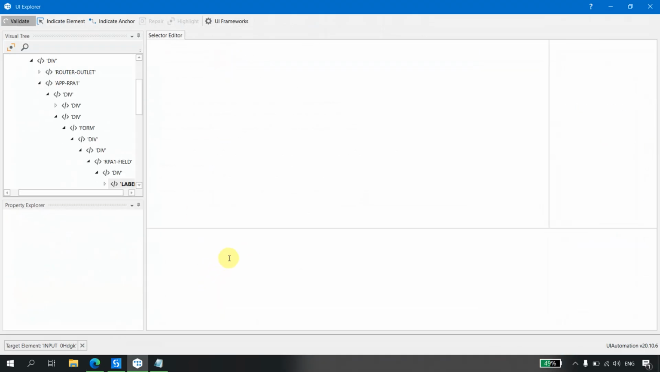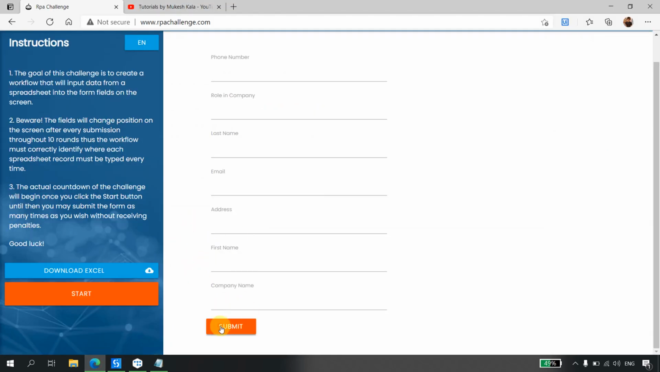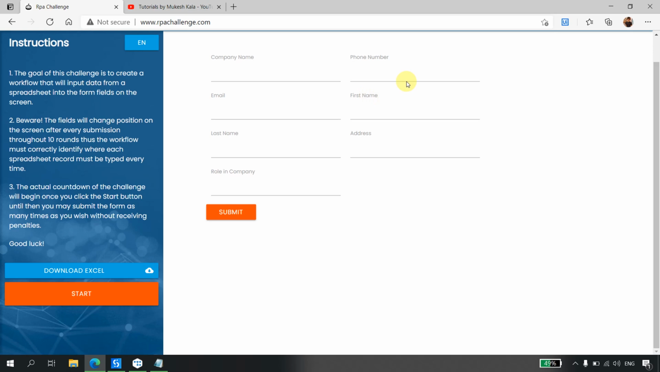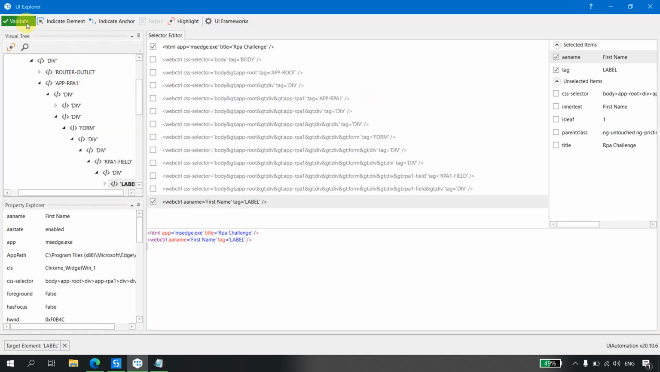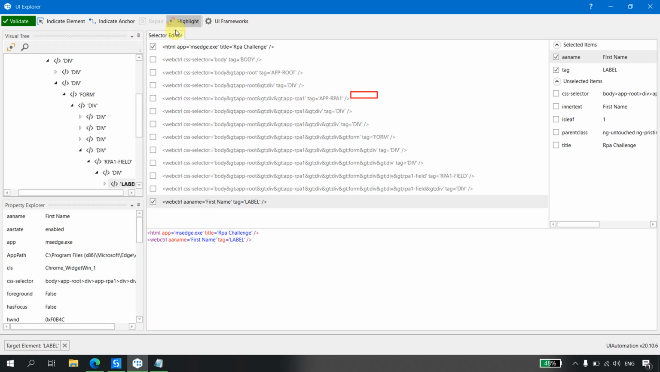Okay, so UiPath has generated a selector for me, right? Now if I go here and click on the submit like this, now it is somewhere here. And now if I go here and click on the validate, UiPath is still able to validate the selector. How do I know? I can click on this highlight button and UiPath is clearly able to identify, right?